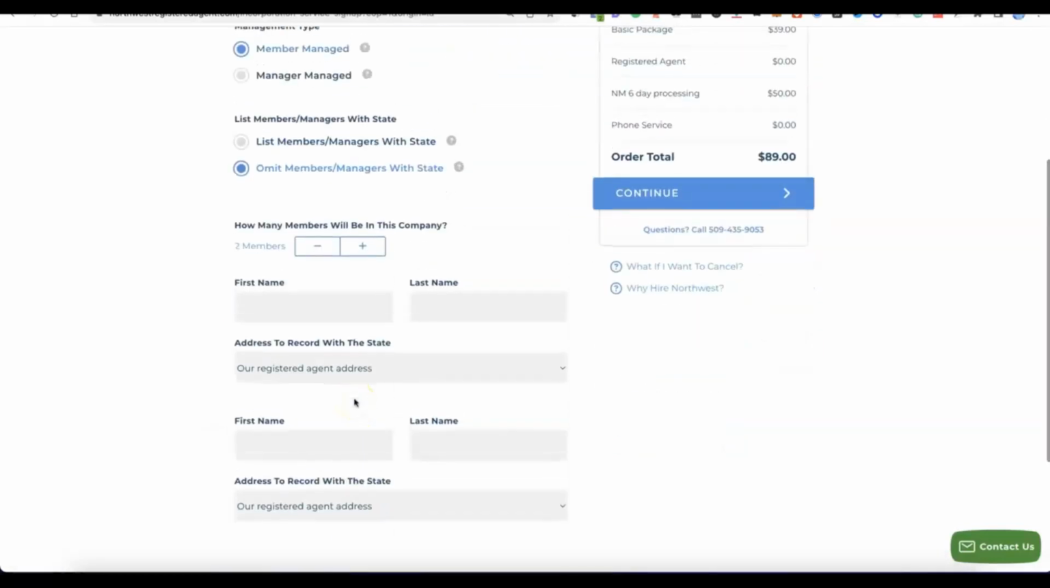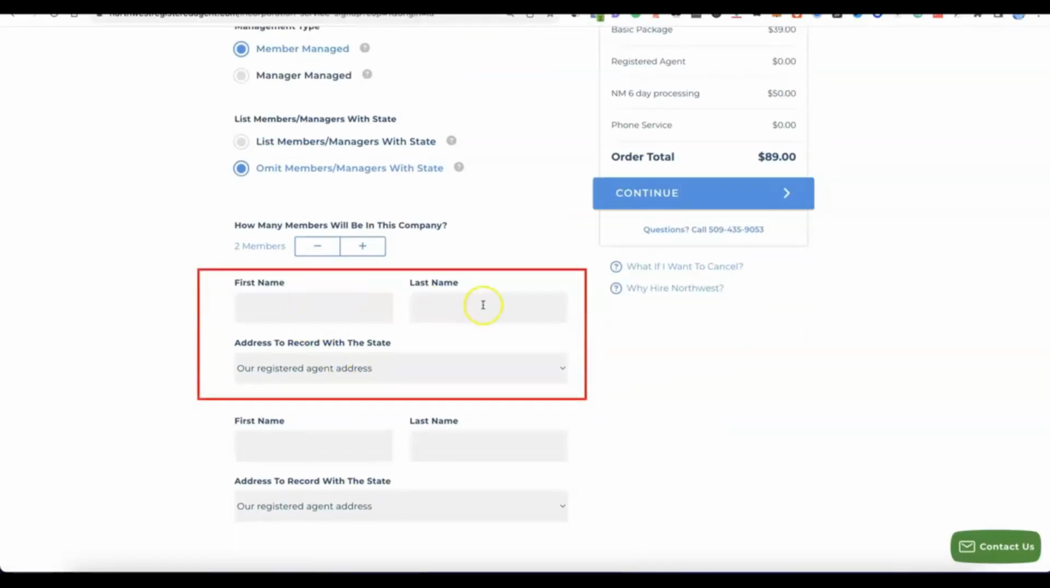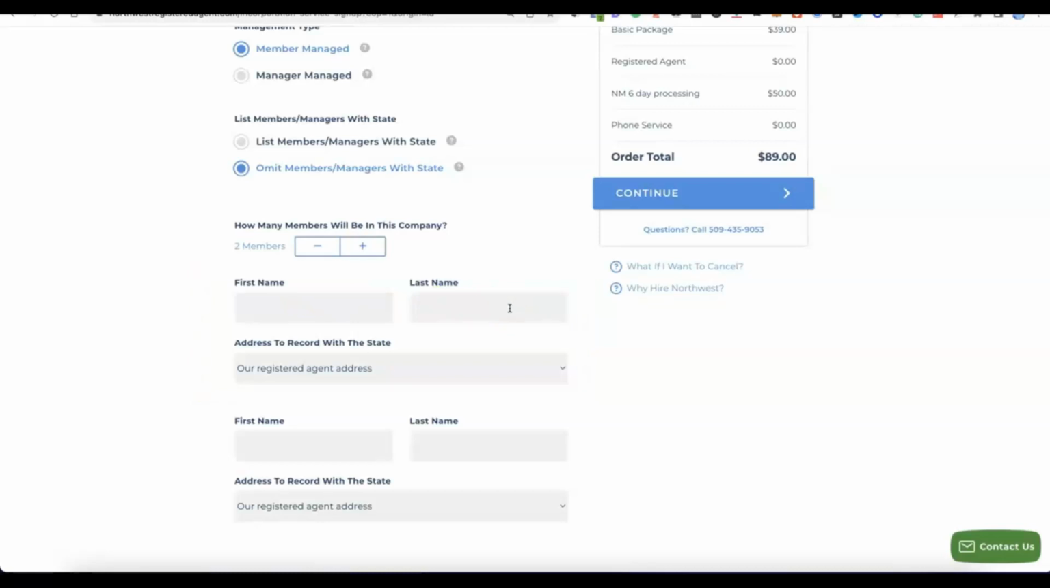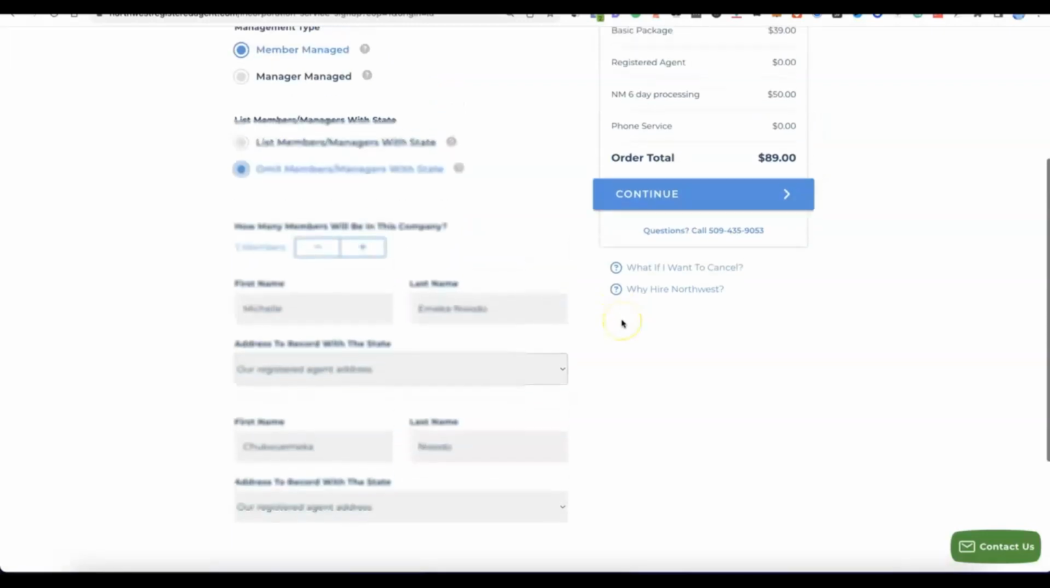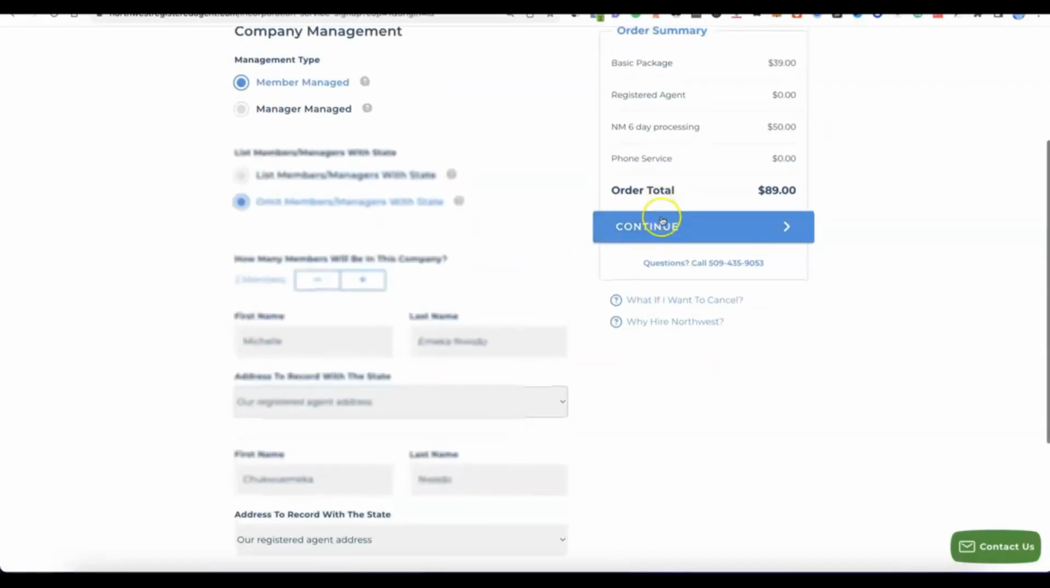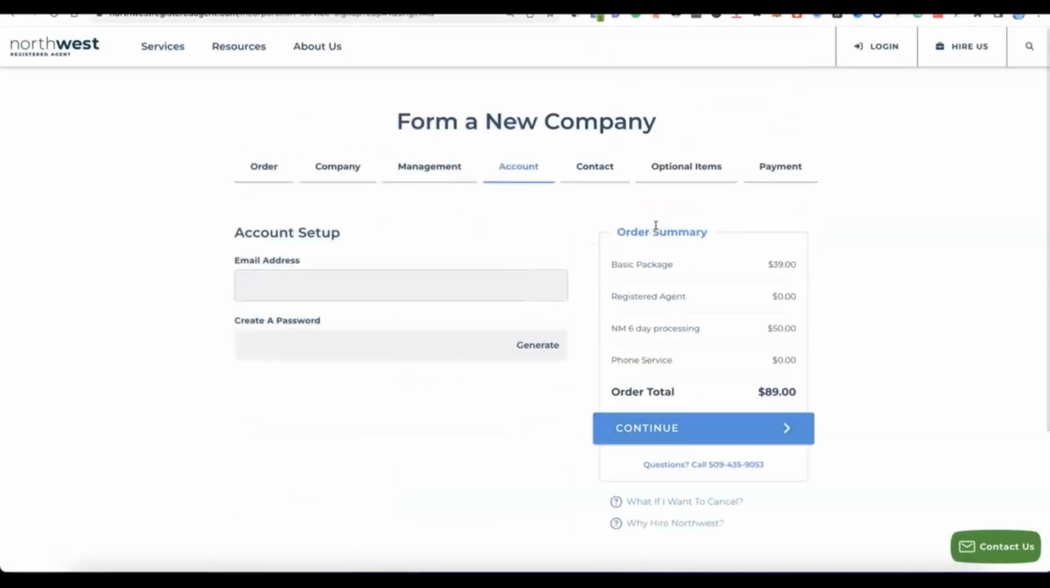So what you want to do is come over here, then enter their name here. You're going to enter the first name here, and you're also going to enter the last name here. All right, so let me quickly enter the first name and the last name so we can proceed. All right, so I've just entered the name of the member I want to include in the business. So once you've done that, all you simply need to do is just come over here, then click on continue. All right, so I'm going to click on continue.